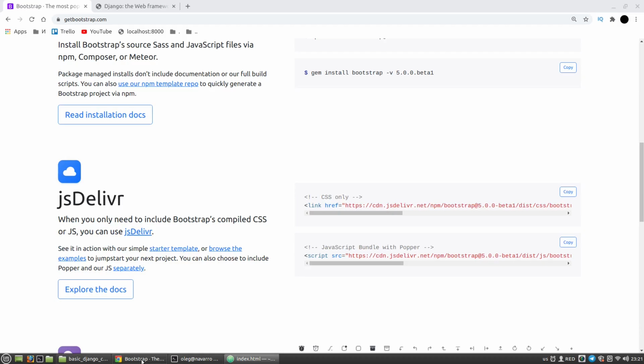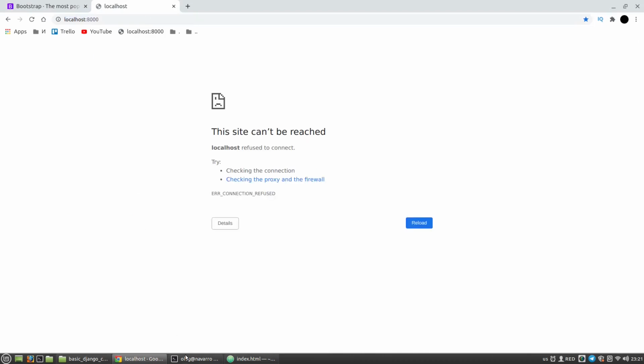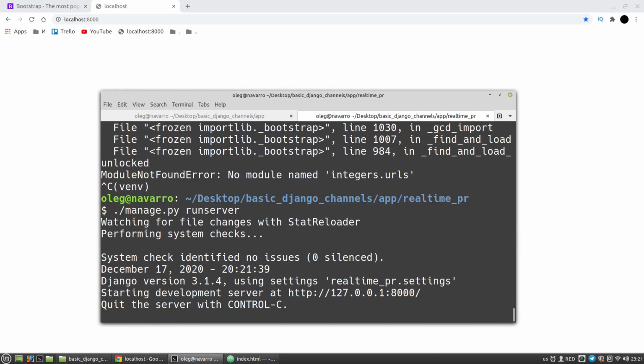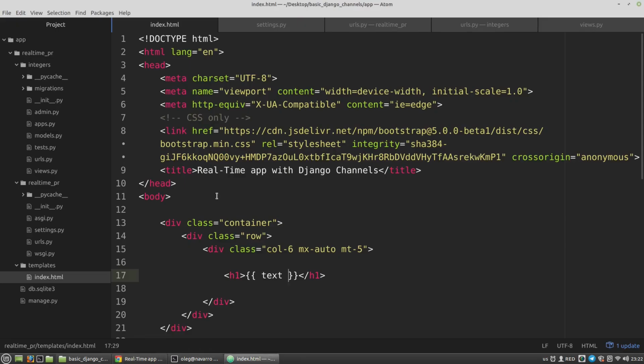Let's test it. I have to restart my server. And again, hello world. Okay, it's working. It's a quite typical Django project, a very basic application. And the next step is to install Django Channels and integrate it to the project. Let's install it.